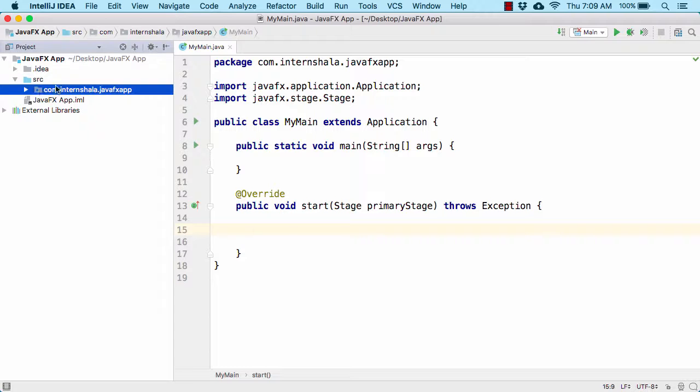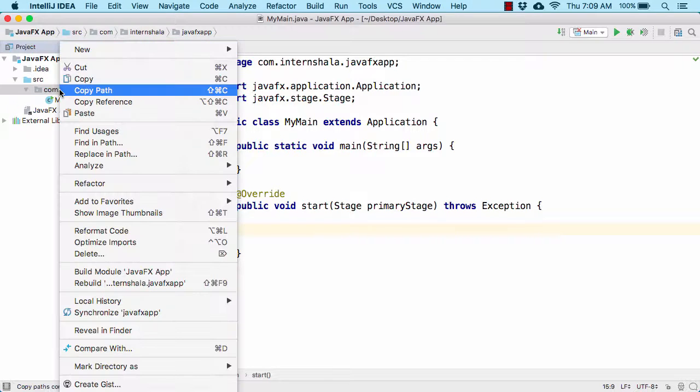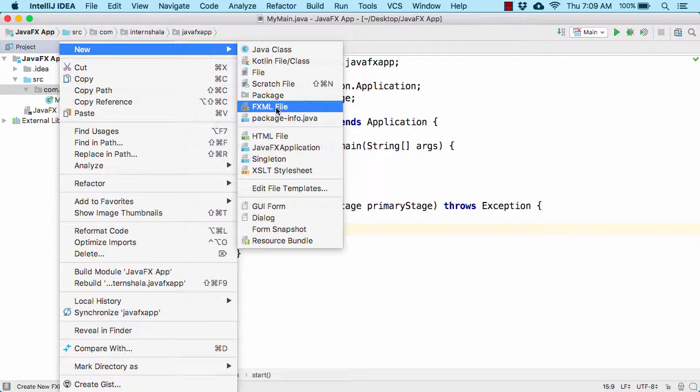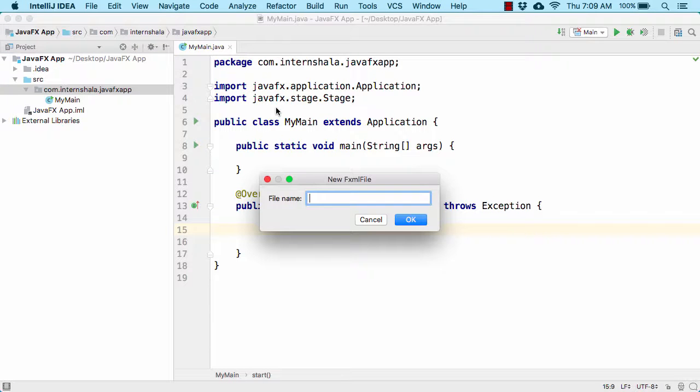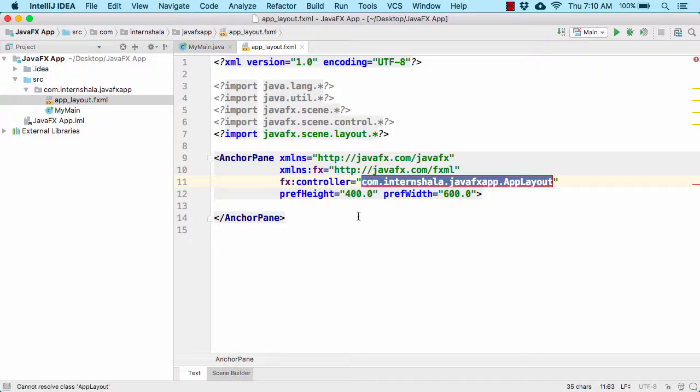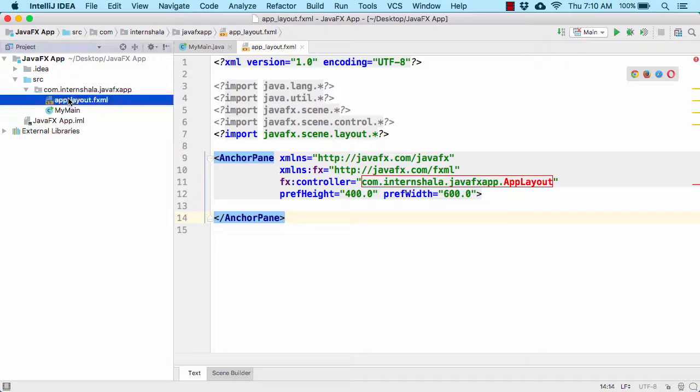And now within our main package, let us create our fxml file. So right click, new, go to fxml file. Now whatever steps that I am showing you, please follow the same steps. Then only we both will be on the same page and you won't find any difficulty to follow this module. So here I will call it app underscore layout. Click on OK. And there it will create an app_layout.fxml file.